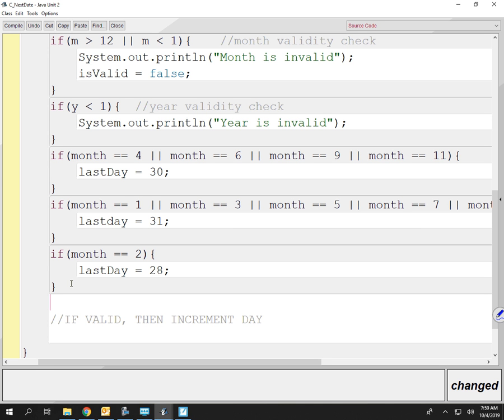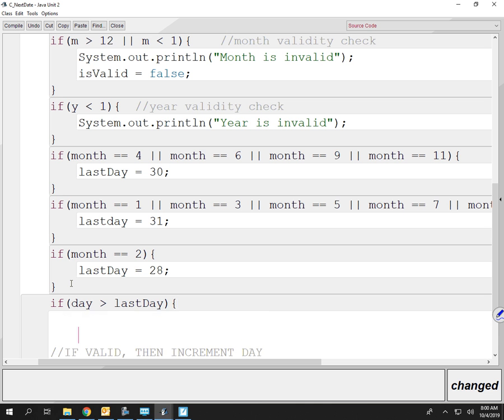Yes, go ahead. Yeah, so if the day that they typed in is bigger than the last day of the month, then it's not a valid day. So let's write that. Let's say if day is greater than last day, then it's invalid.